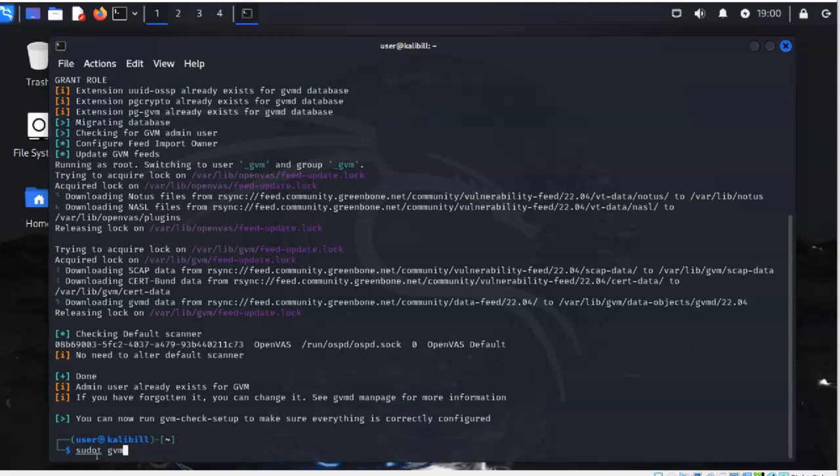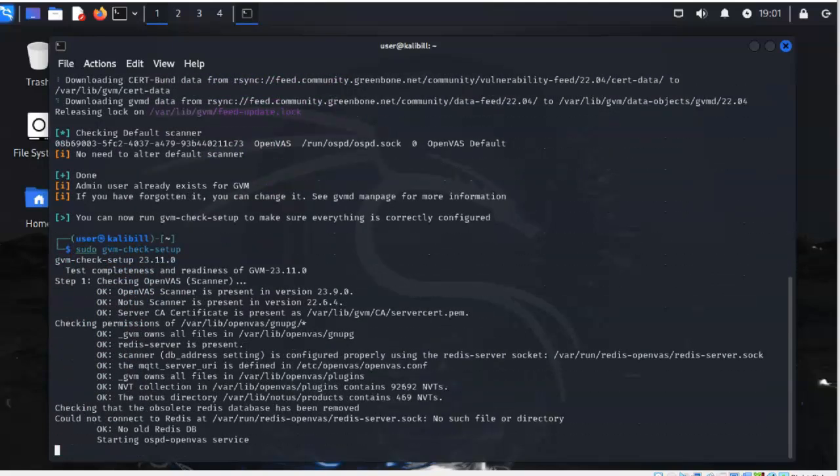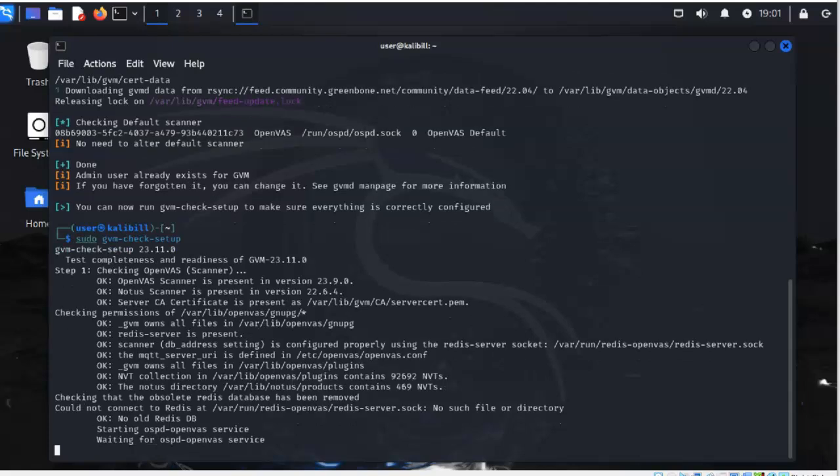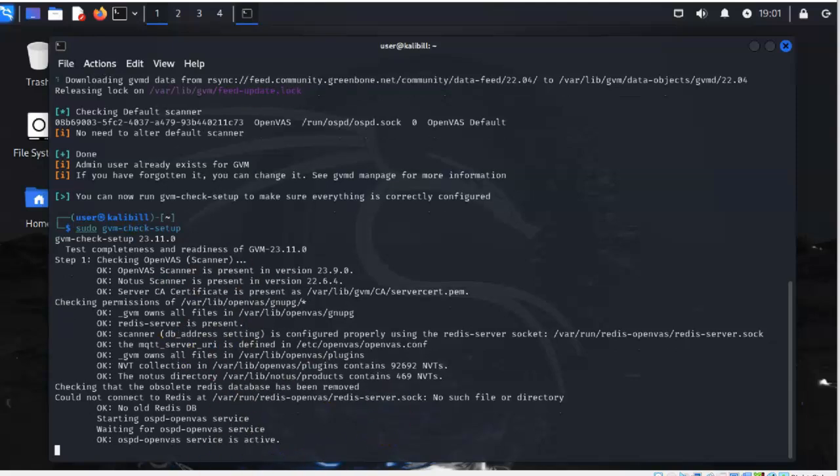gvm, yep, there we go. Oh, and I put a T in there. That's not going to work. Sudo gvm-check-setup. Now this is going to go through and see if everything is working and if the services can start, just make sure that everything is hunky-dory, we hope. And I'm sure this is going to finish up just fine.